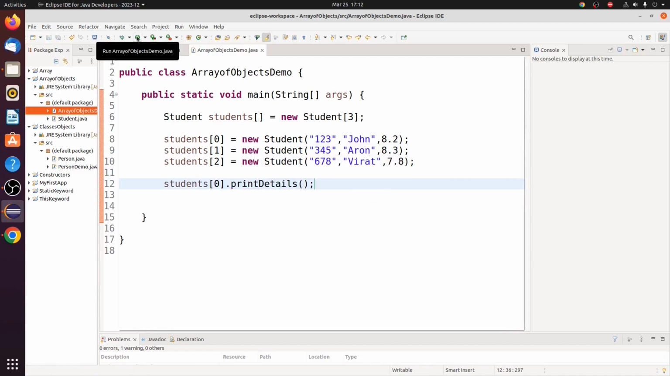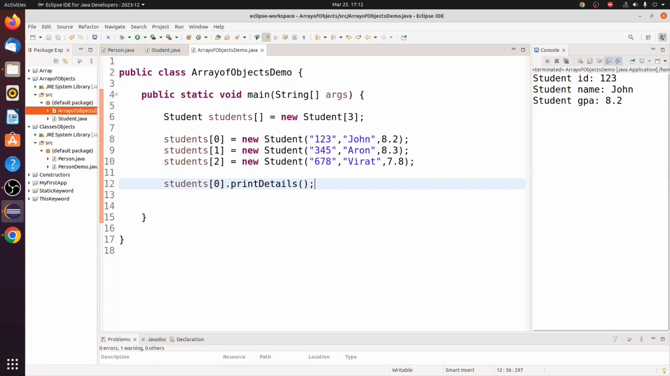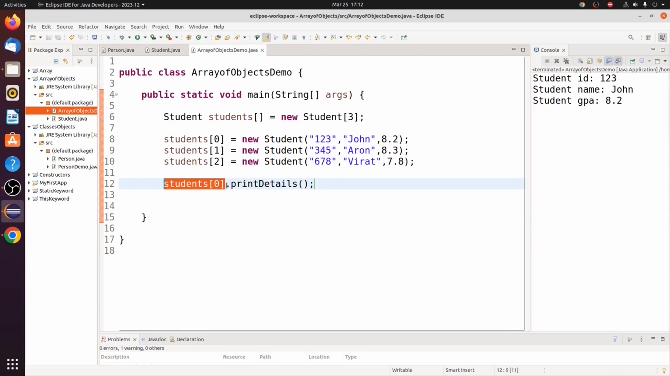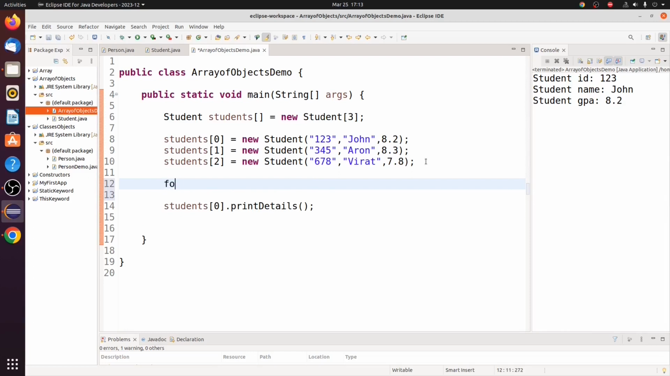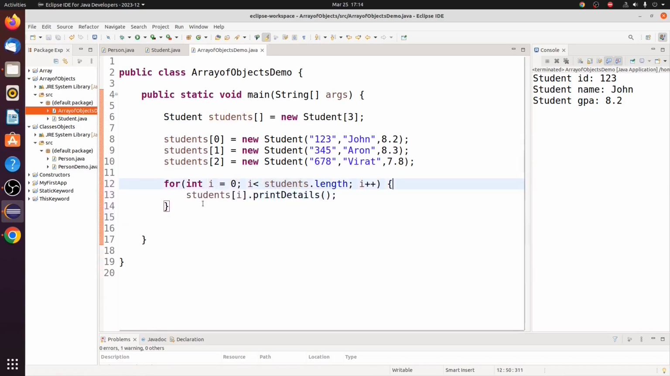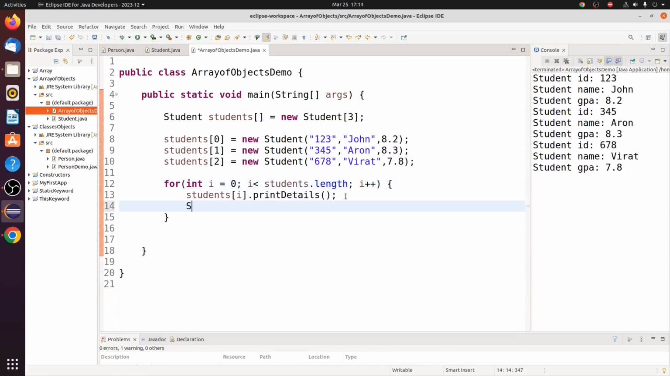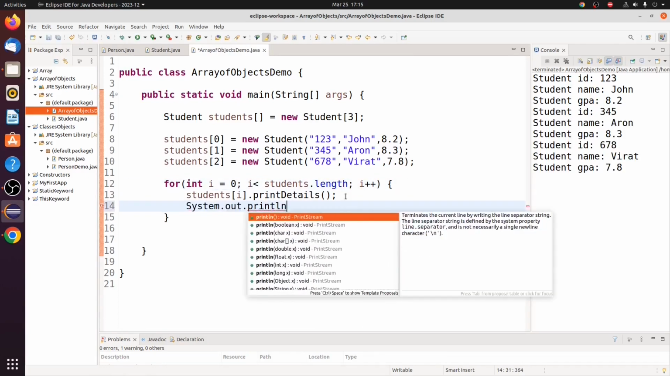Let us run this program. Student ID 123, name John, GPA 8.2. Here we are using array notation instead of a variable name. To access the entire array, we can use for loops. This for loop will print all student details within the students array.